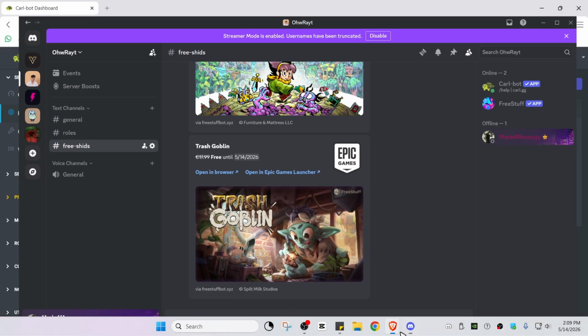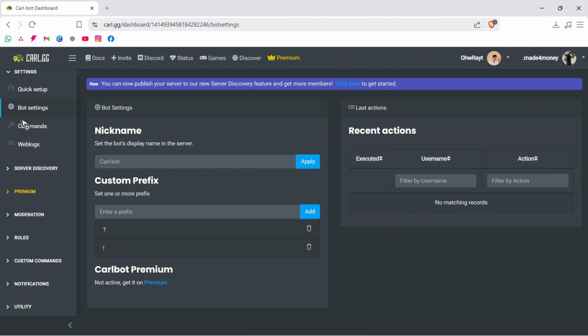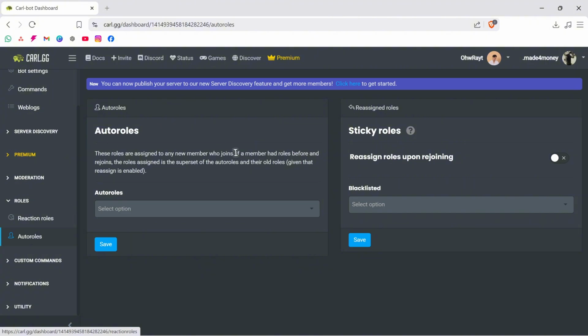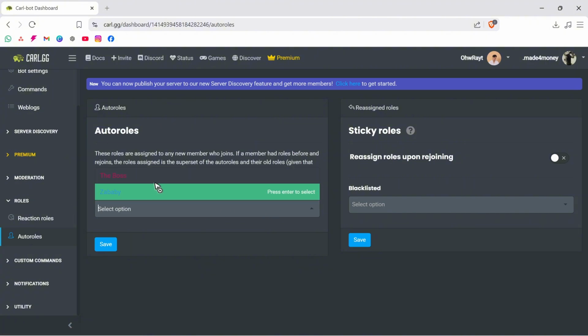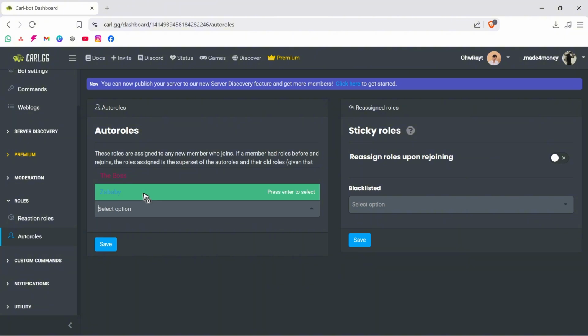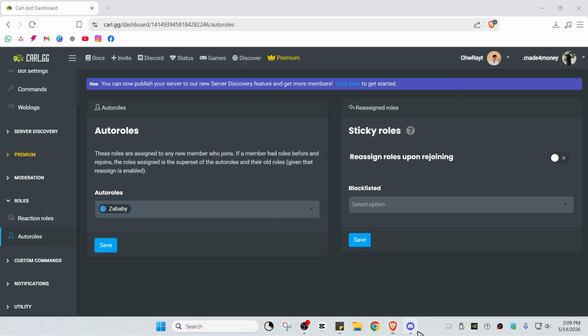Now go back to the browser. And here, go to the left panel and click on roles, okay? And then just click on auto roles. Now in here, click on the auto roles drop down and select the role that you want to be automatically assigned. So for example, this one right here is a baby. Click on it, click on save. And then once that's done, you are good to go.